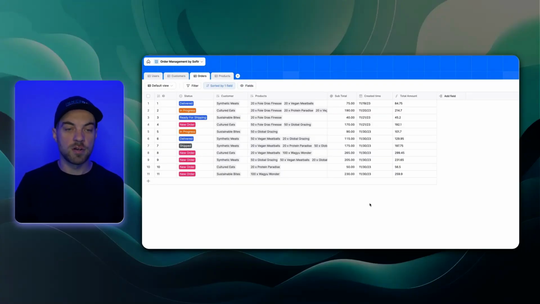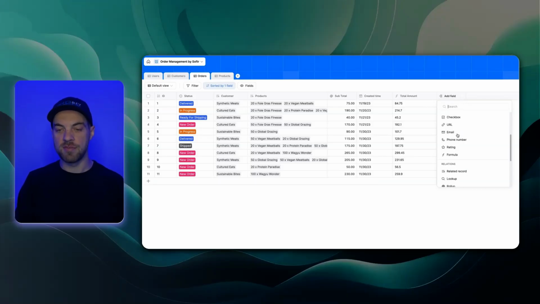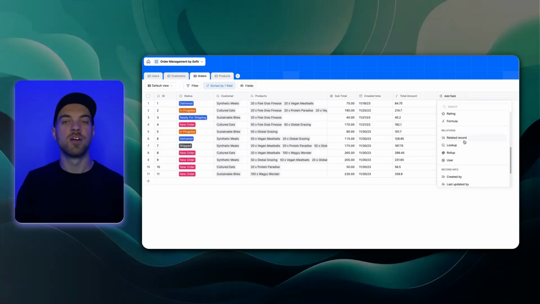One other thing to note, and you can see here, I have a customers table and it links to the orders. So I've got an order that links back to a customer, and that is also in the add field. If we go down to the relational record or the linked record, as we're familiar with in Airtable, you can create those types of relationships. It has the lookup and rollup functionality and relations as well.